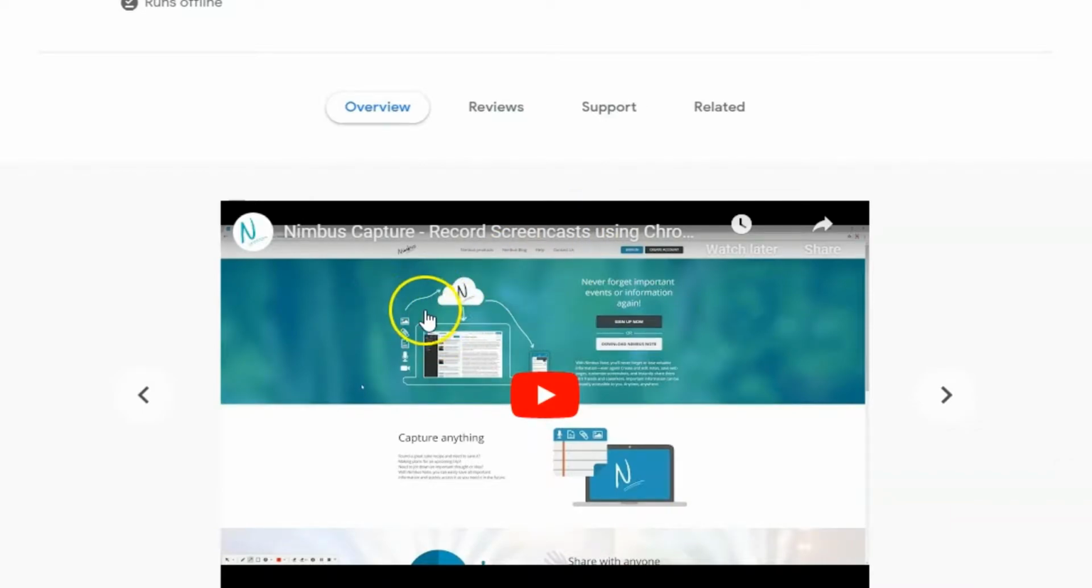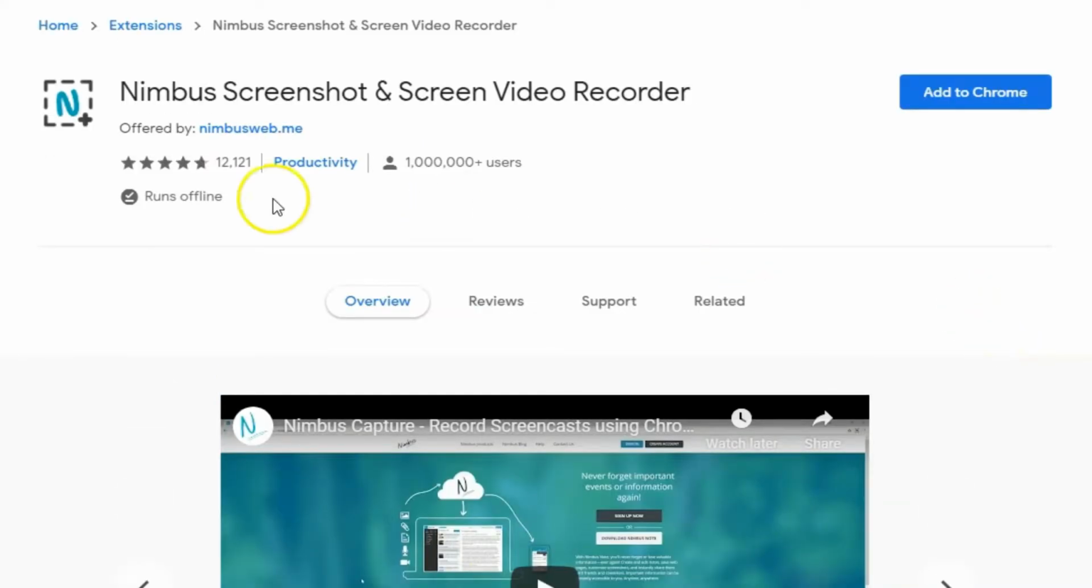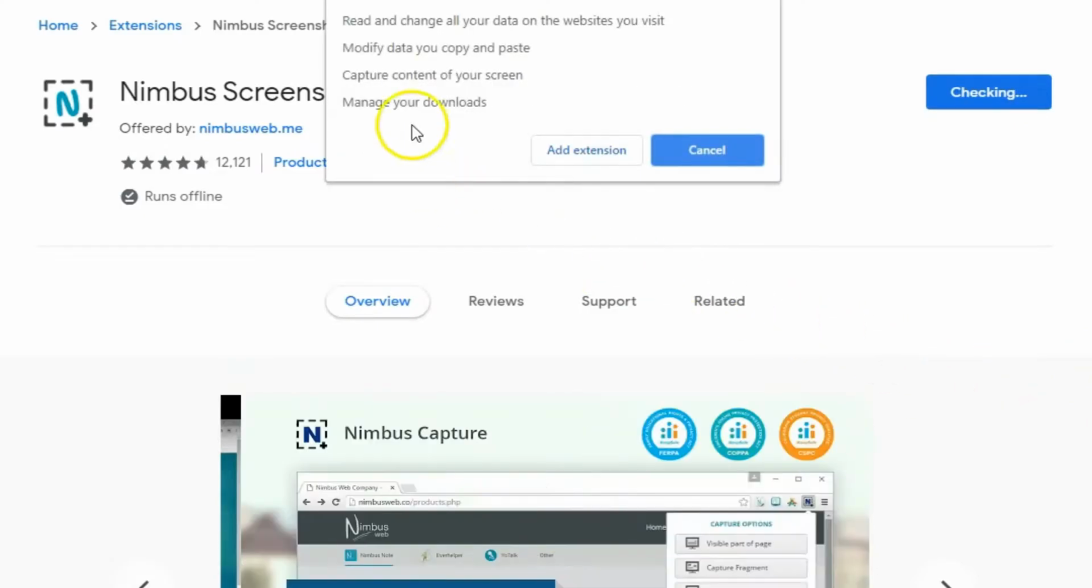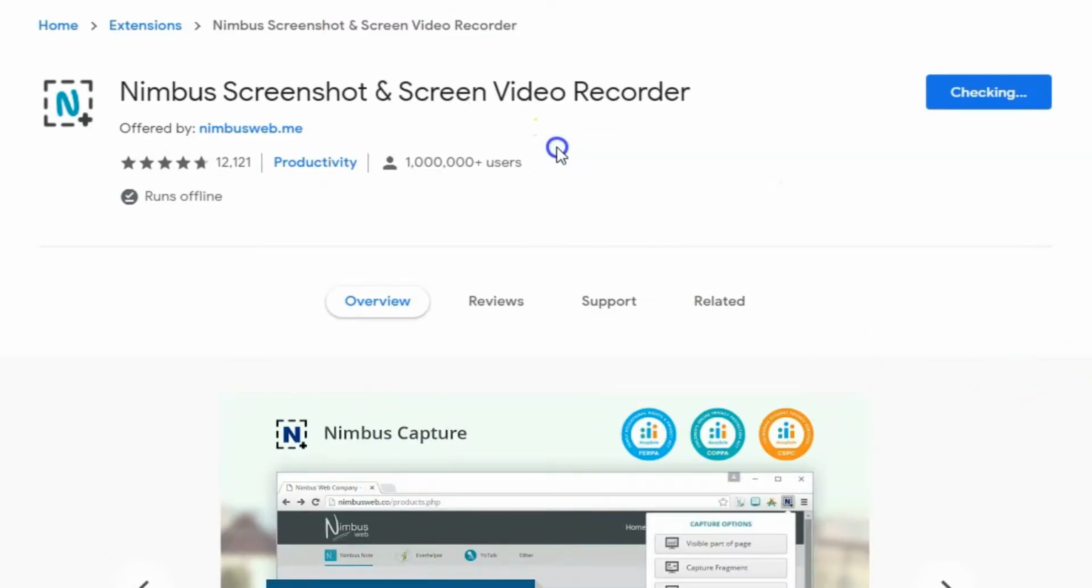Looks like it stores the files to the cloud here, and then once you record or capture them, you can download them to, of course, your computer or to your phone, it looks like, as well. So it looks like a really good tool. Let's use it. We're going to add to Chrome. All right, add extension. So I've never used this particular Chrome extension before.